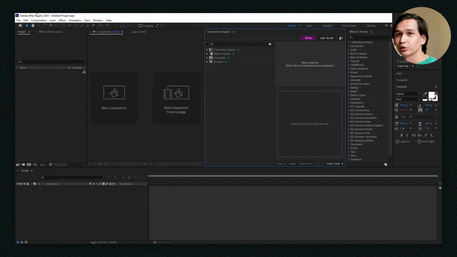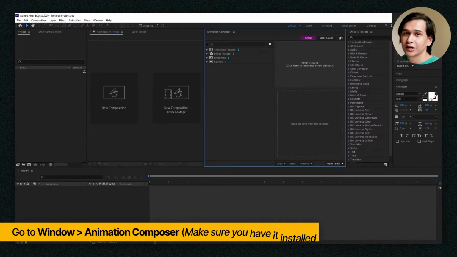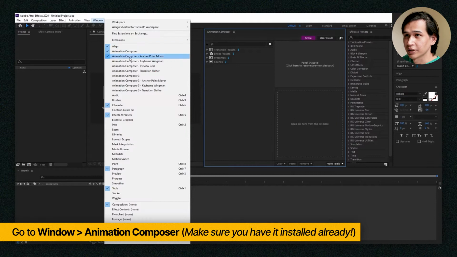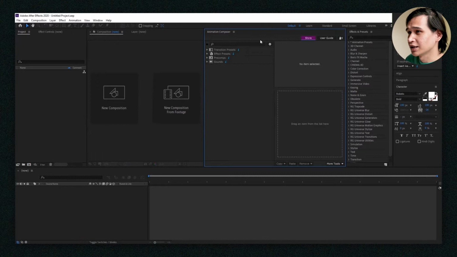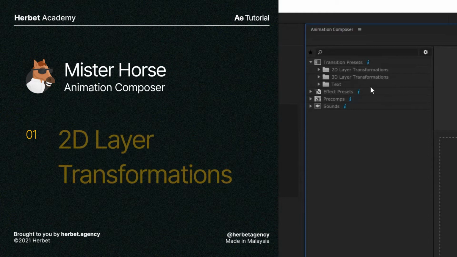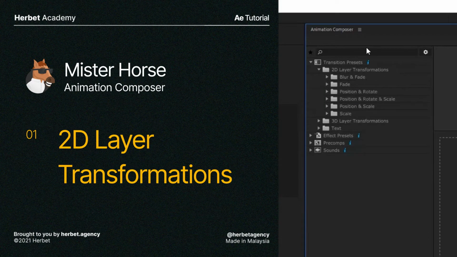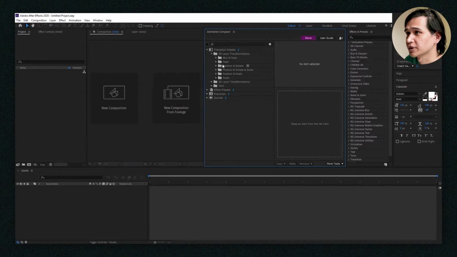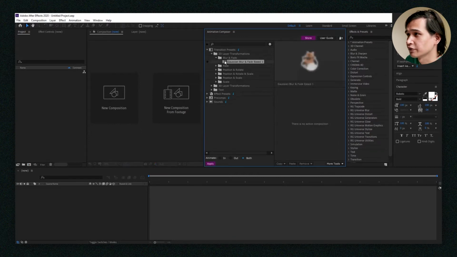So once you have Animation Composer downloaded and installed on your After Effects, just go to your Windows panel and then make sure you drag Animation Composer into your workspace. So I just want to show you guys like three things today, which is transition preset. So I see this window on the right here. Just press on 2D layer transformations and then it'll give you a series of movements or transformations that normally you would do manually. But here, okay, let's say you want a blur and fade effect. Instead of keying in your own settings, just drag and drop this into an object in the composition. And it will do this animation.